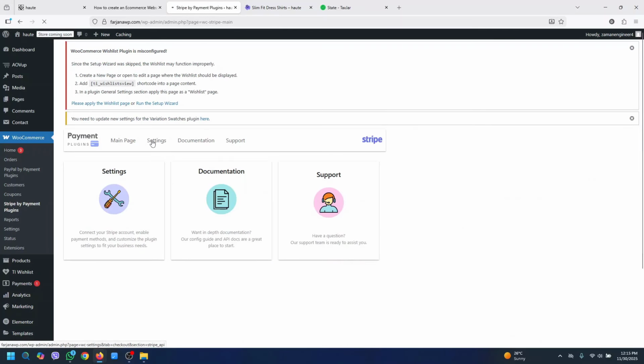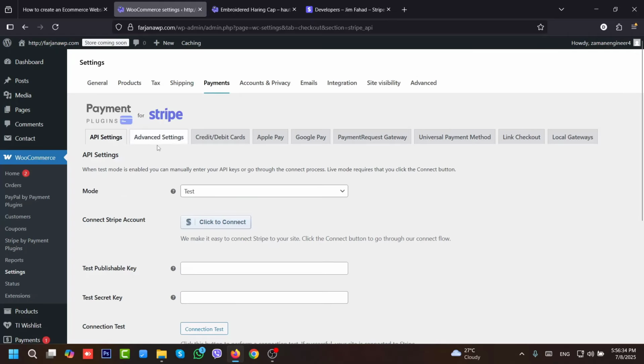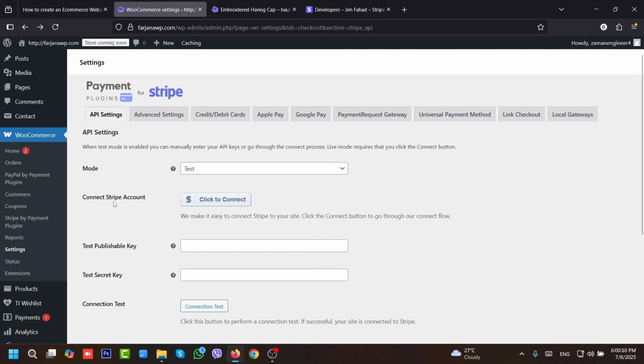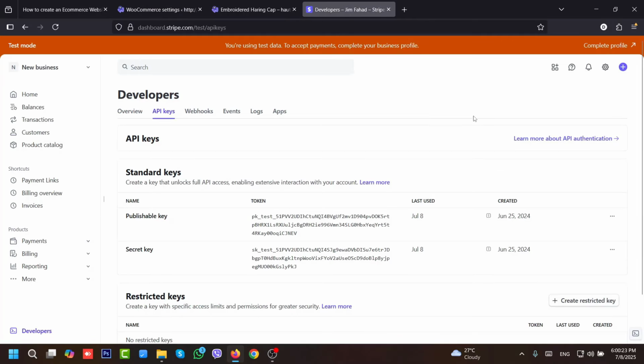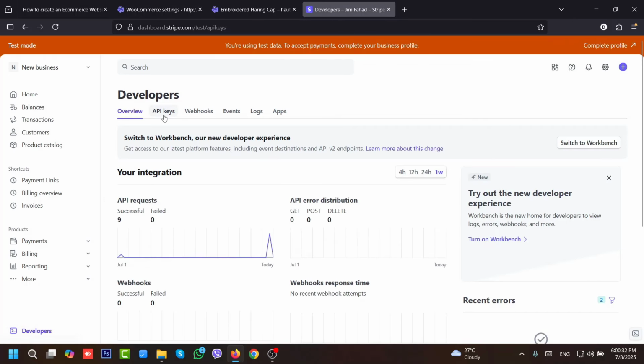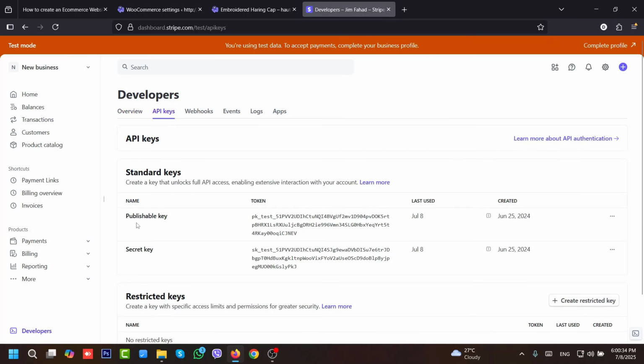Now going to settings for Stripe, and here we have to enable it. So API settings, this is the test mode, enable, and connect Stripe account. Here are two ways we can connect the Stripe account. One is click to connect, and the second way is the test publishable key. If we have the Stripe account, go to the account, and after login go to developers and going to API keys, and here we will find the publishable key and secret key.